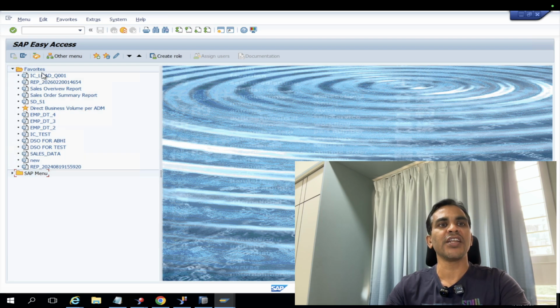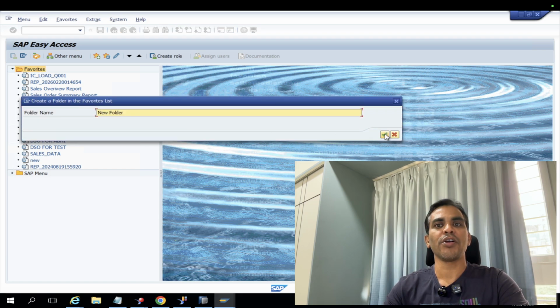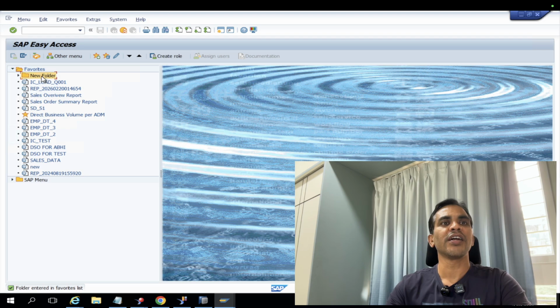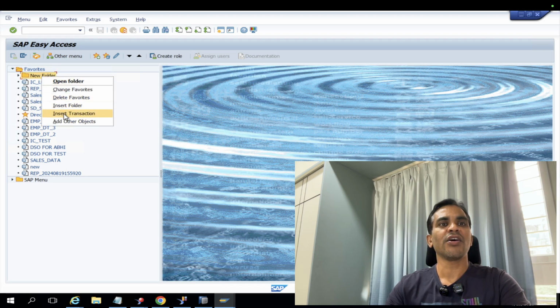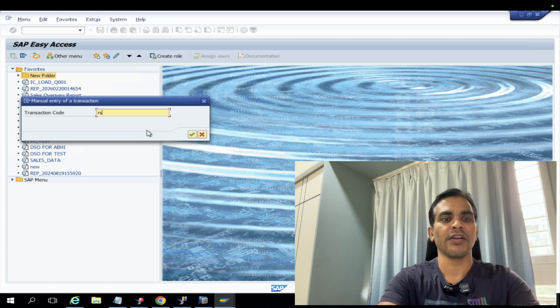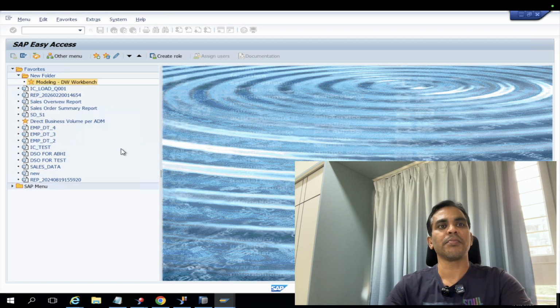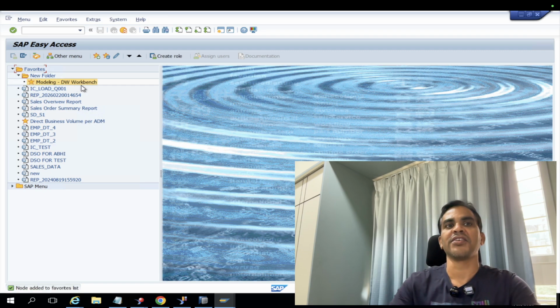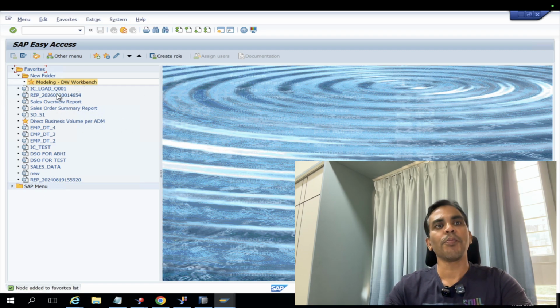If you want to make changes to the favorites, you can do it. If you want to insert anything, you can insert your folder. Let's see, I'm going to insert a new folder here. If you want to delete or insert a T code, let's see, RSA1, because it's a basic T code: Modeling, Data Warehousing Workbench. So this is the modeling one. You can open it directly here through Favorites, through this transaction code, or you can use the command prompt to go into the system.